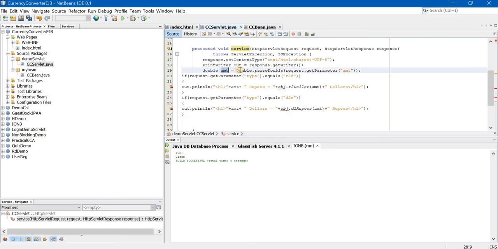So amount, double.parseDouble, because getParameter returns you the string, you have to convert it into double. Okay, and then I am having type. So if the type is R2D, then I will call the method R2 dollar, and if the type is D2R, I'll call the method D2 rupees.